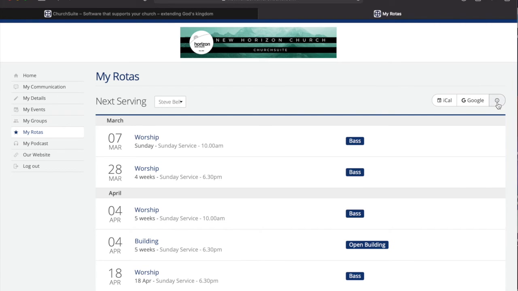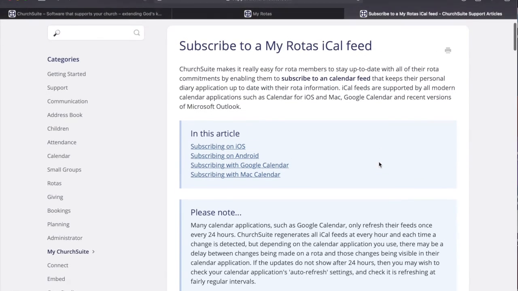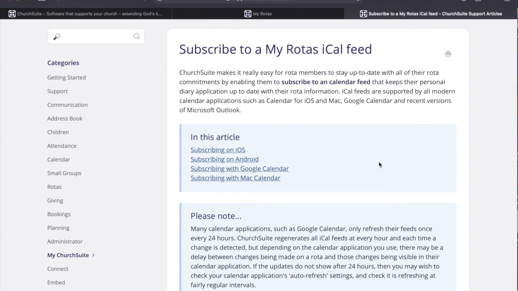Next to those two features is this wonderful little box which has a circle with an eye on it, and you'll see these little boxes all over ChurchSuite. Simply, if you click on it, in that section, if you're wondering how to do something, it leads you to a how-to page. For example, that button was next to syncing my ChurchSuite to my calendars, and this tells you how to sync your My ChurchSuite dates, your serving dates, to your calendar.